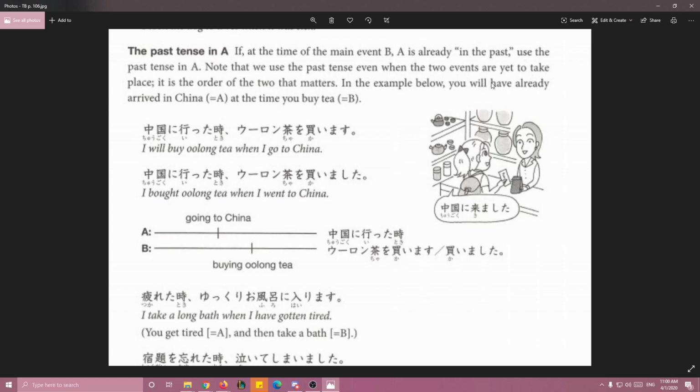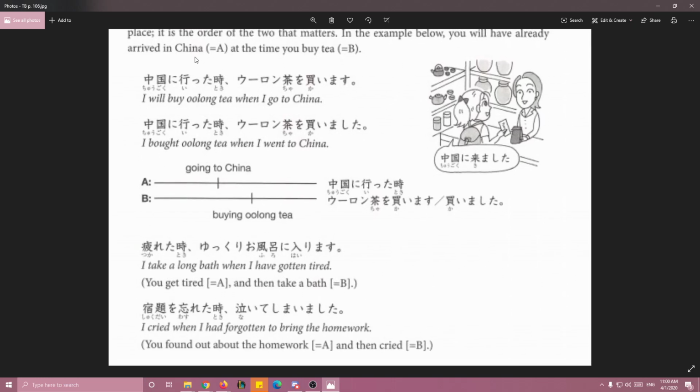In the example below, you will have already arrived in China at the time you buy tea. So, arrive in China is going to be our time reference. Buying tea is going to be our main event. I will buy oolong tea when I go to China. We just talked about that going to China is going to be our time event. Buying the oolong tea is going to be our main event.